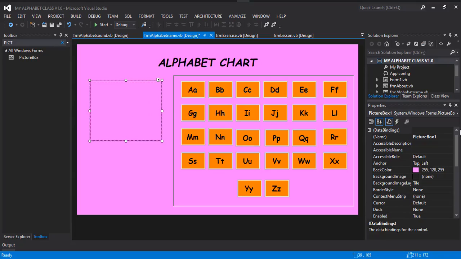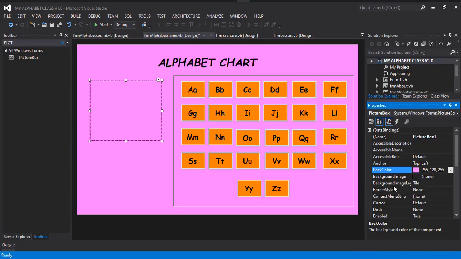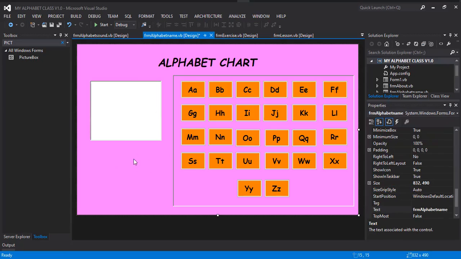Okay, so let's check the background of the picture. So the background, let's use white. Good. And the border, the border style, yes, let's use fixed 3D. Okay, so we still need another label here, so let's add a label.